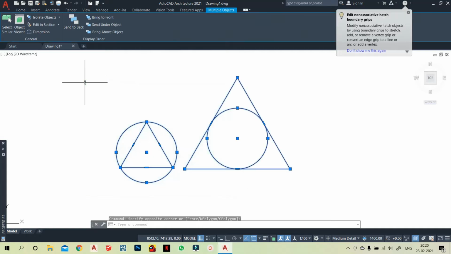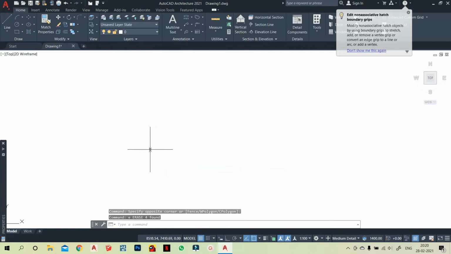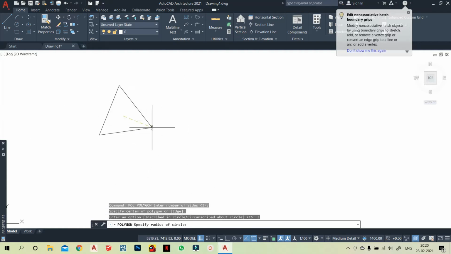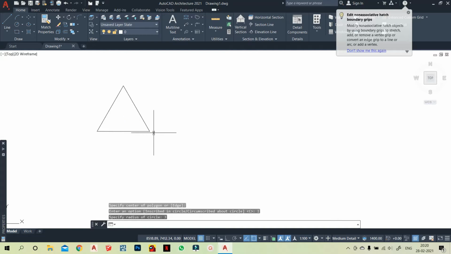Okay, so let me erase this, and now we will try a different shape. We'll try this once again. So again, concentrate on the command bar. I'll enter POL, enter, and then enter the number of sides 3, and then the center, and let's see, inscribed, and I enter 3.